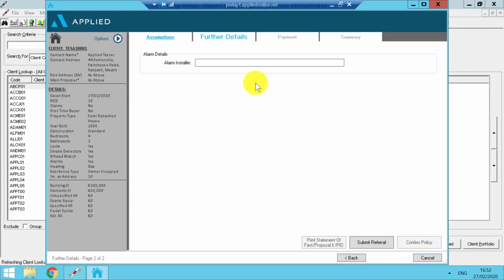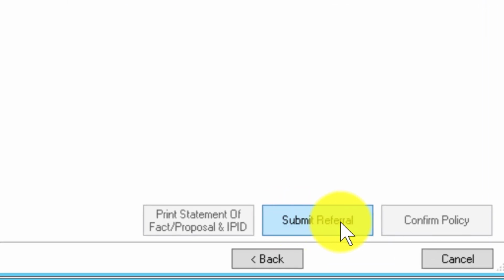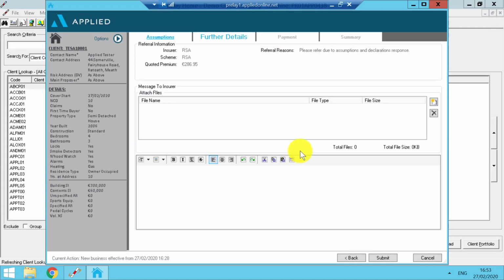If you click next, at this stage you just need to note your alarm installer. If you don't have one, you can just put in test. You can see at the bottom here we have submit referral. This is what we want to click on, and this opens up the post message screen.